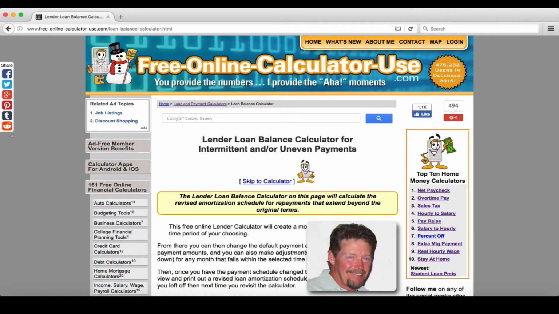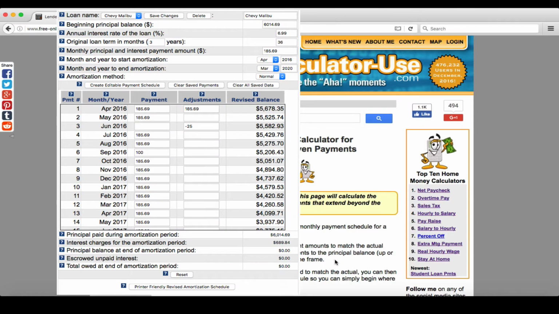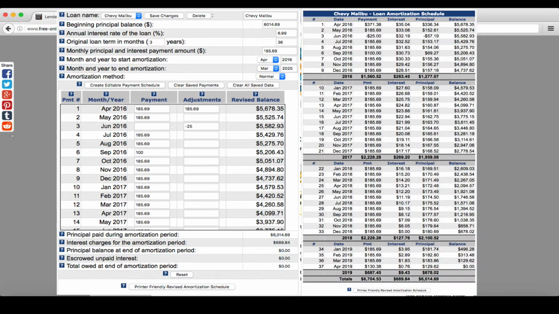freeonlinecalculatoruse.com. In this video, I will demonstrate how to use the lender loan balance calculator to create a revised amortization schedule to account for extra, intermittent, skipped, or uneven payments made on a loan.